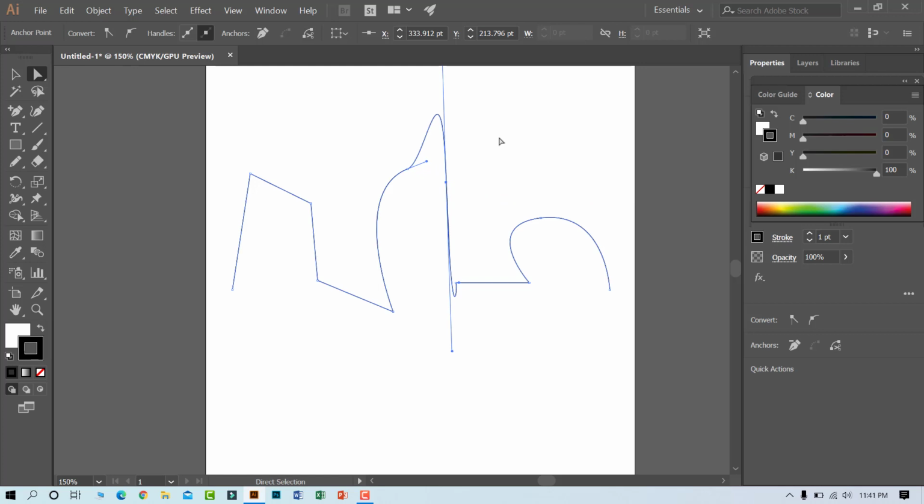To remove any anchor point on the path, select the Delete Anchor Point tool from the toolbox, and after selecting the tool, bring the mouse pointer inside the screen. A minus sign will be viewed below the pen tool. If you click any anchor point with the Delete Anchor Point tool, that anchor point will be deleted. Okay.